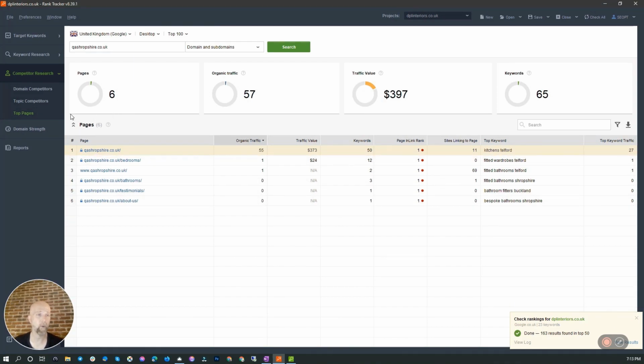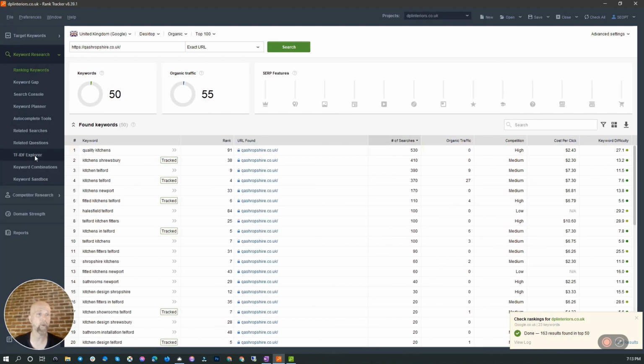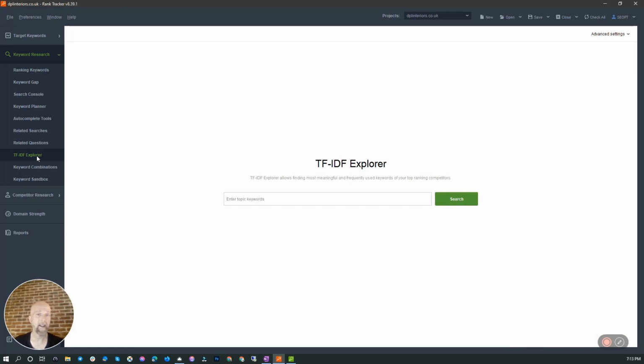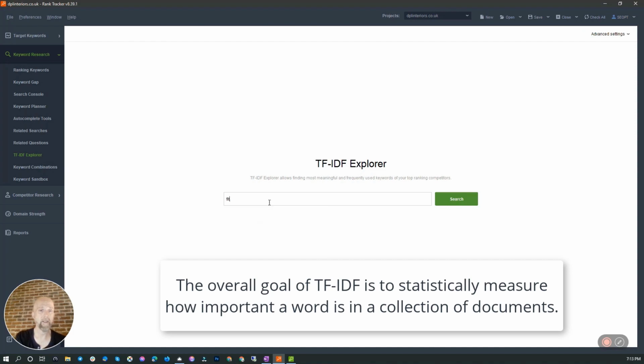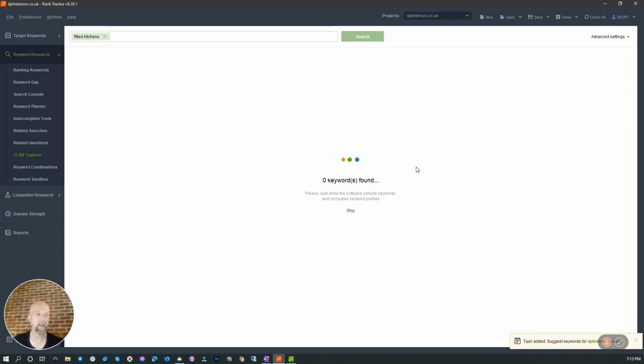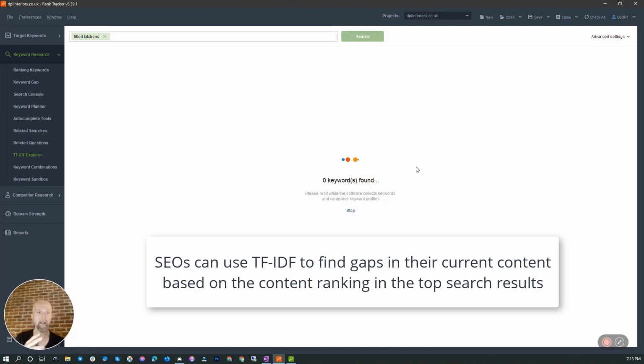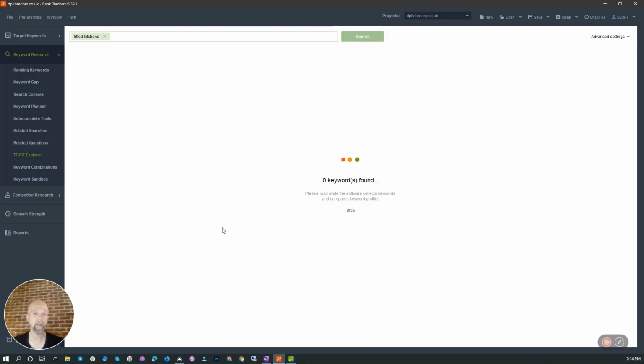Now, a great tool as well for your competitors as we're moving through the tools is TF-IDF. How do we use this particular tool? We want to put in our topic keywords, like fitted kitchens, as we're still using fitted kitchens. If we click that in here, it's going to tell us, if we're building a fitted kitchens page, what our competitors have on their page, meaning it's going to group them together and say this is what we're finding for that keyword. That's going to help me build a list of the keywords that I need to use to rank for that particular page.